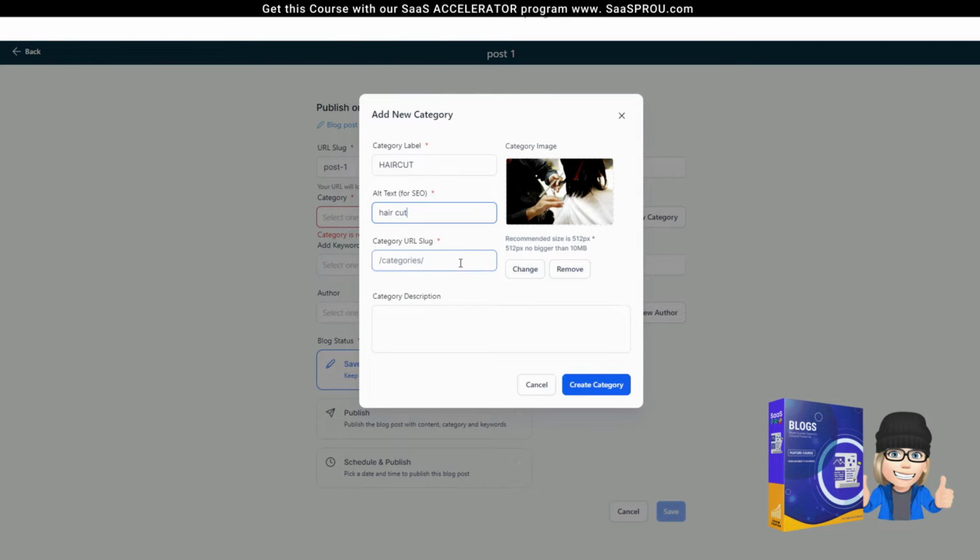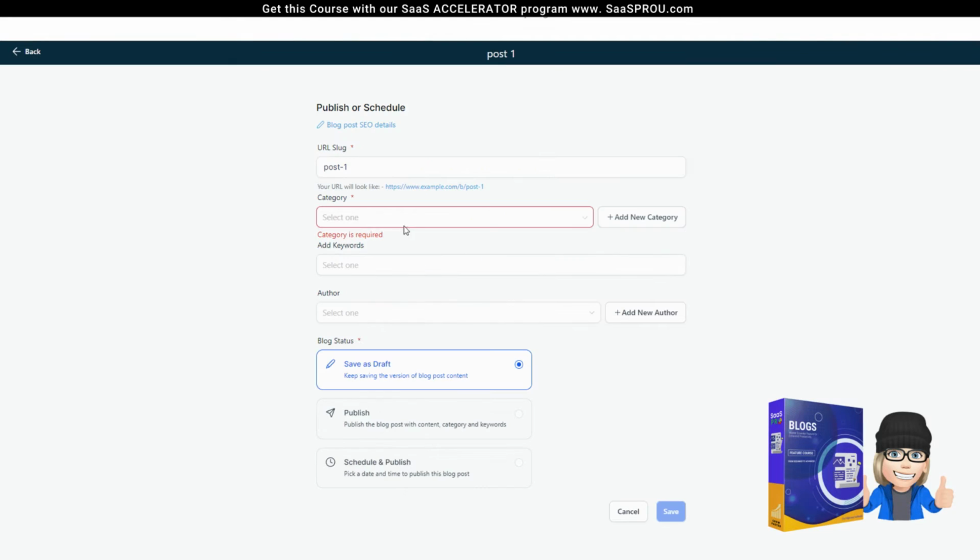Call this haircut. I like to put in an image for each category, so that way that image shows up based on the blog category. So all your articles that are related to haircut will have haircut, and they'll all be in this category. You can give your category description, our haircuts, anything in detail right here. So we're going to go ahead and select that. Now when you drop down, there is my category, haircut.